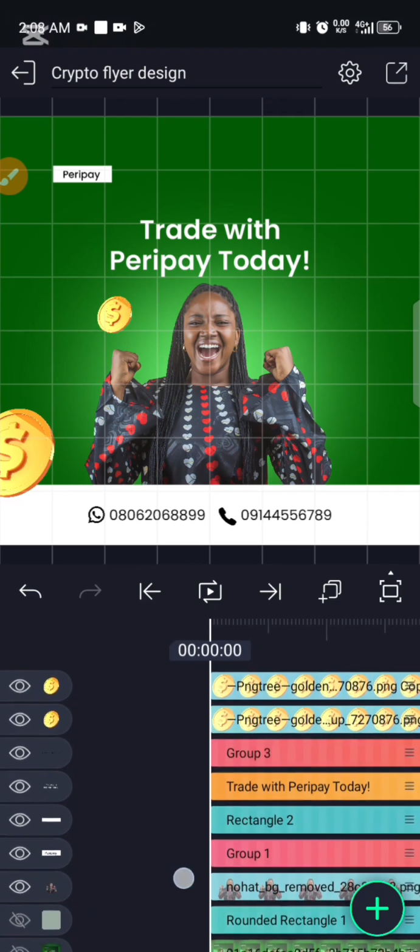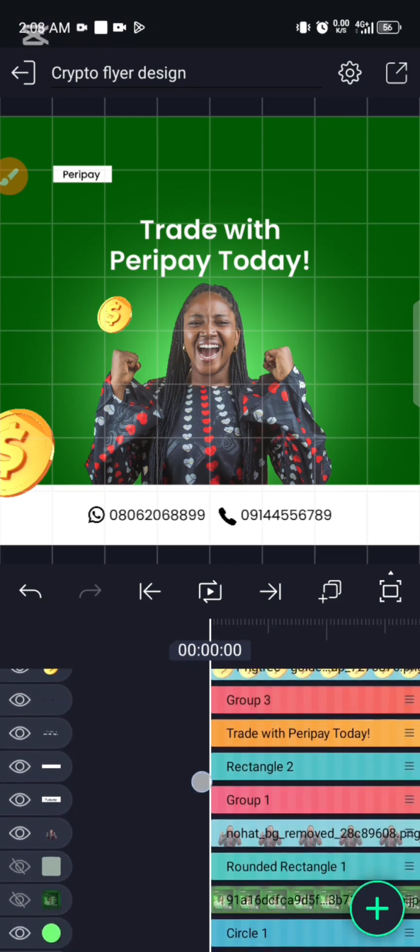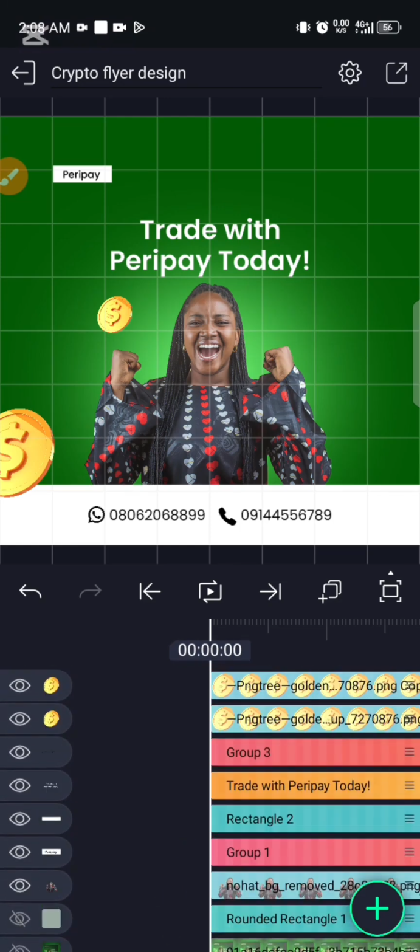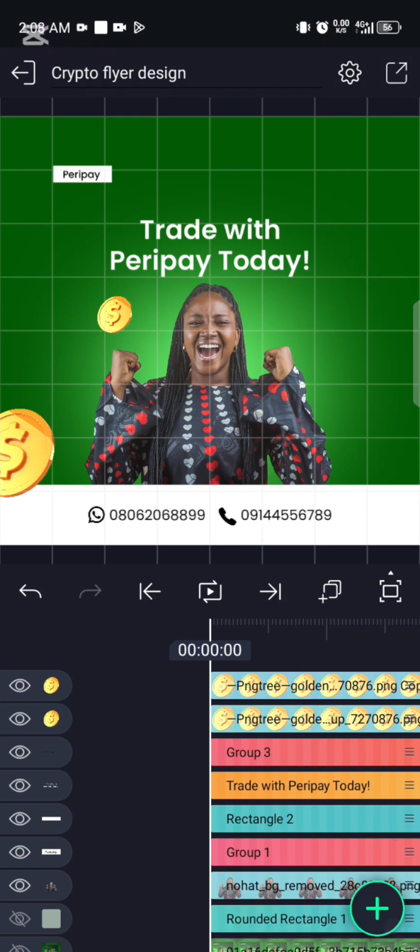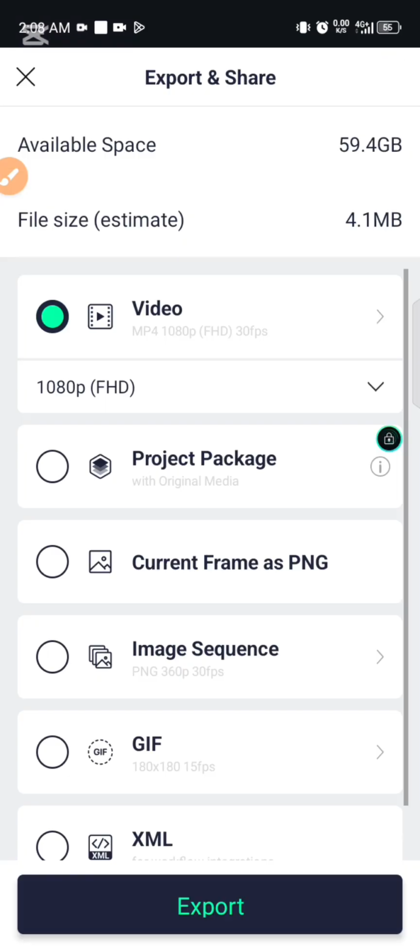We are done. Right. So what we want to do is go over to export our design, right? So just come over to this side. Where is this arrow? Okay, come over here to export our design. So we're just going to click over to that side. All right, then click on current frame as png.